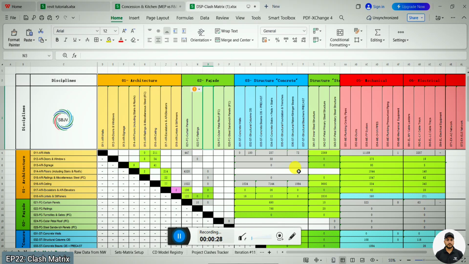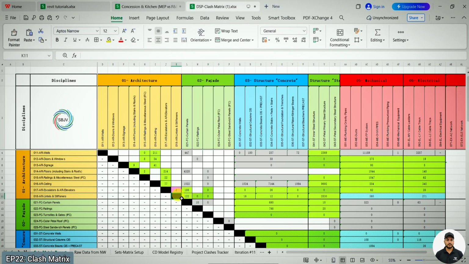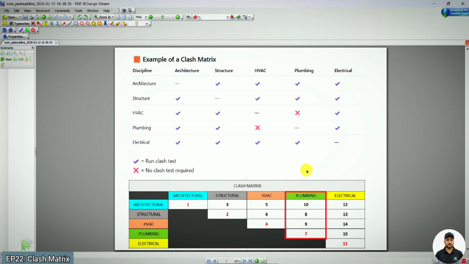Now in today's episode we will be discussing what the clash matrix is, okay, and how you can create the clash matrix for your project. As you can see here, we have one clash matrix. So basically, what does the clash matrix mean? First of all, we will be discussing the basics. So let me show you one image here.